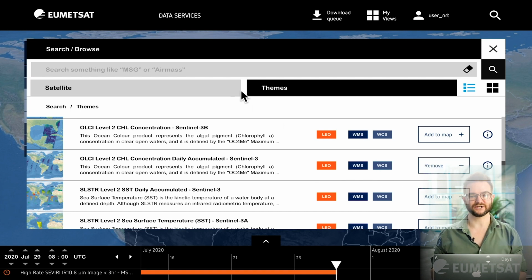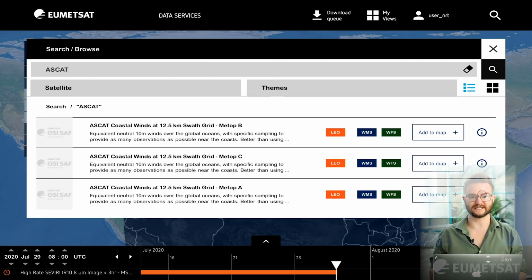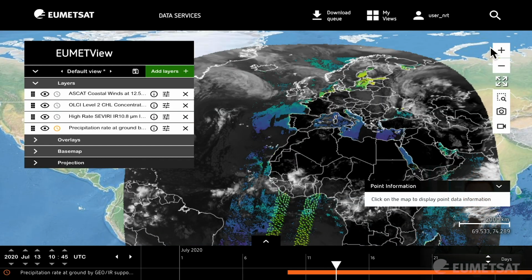The last option I have for searching is I can add a search term in the box at the top. So I want to add some wind data, so I'm going to search for an ASCAT product. And I'm going to add my ASCAT coastal winds at 12 kilometers from METOP B. This has a WFS tag, so this is a web feature service product. Now that I've added all of those to my map, we can see that my map layer has all this data displayed.